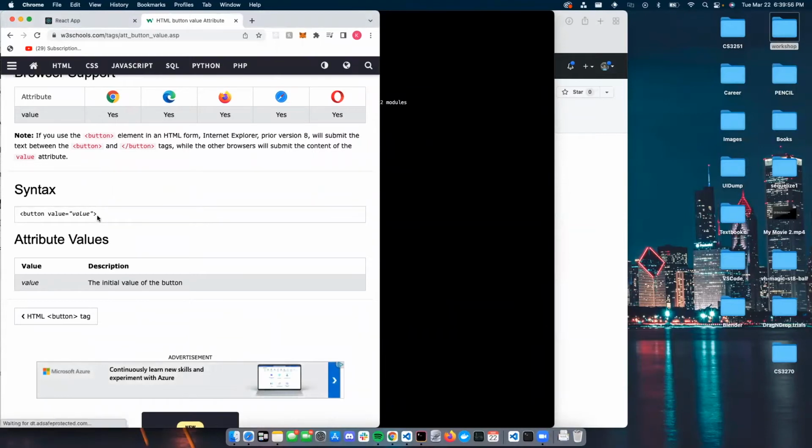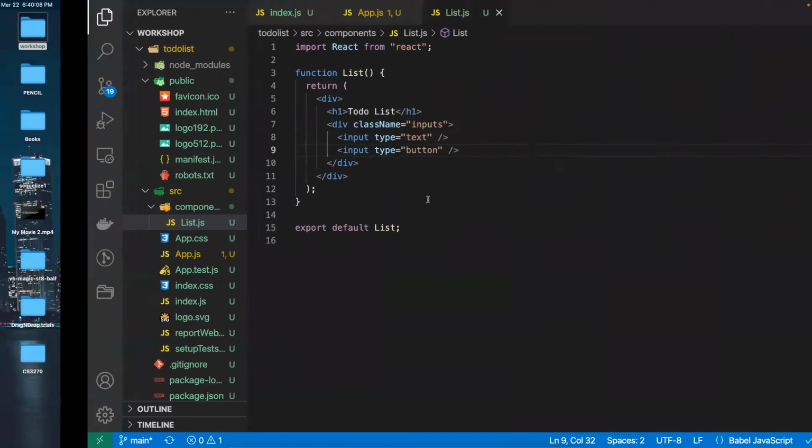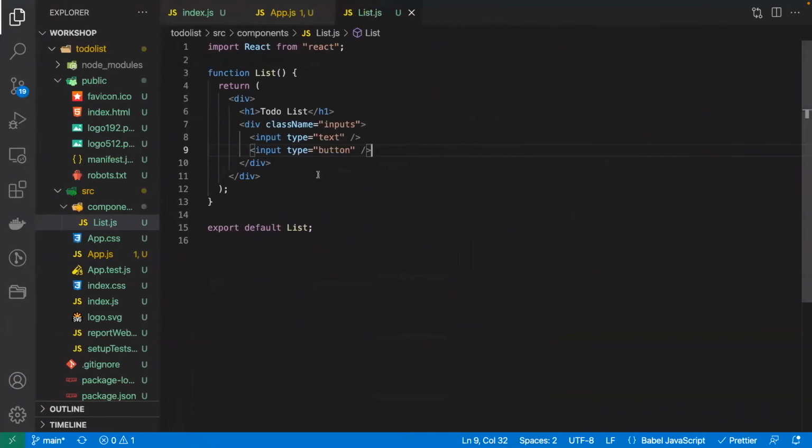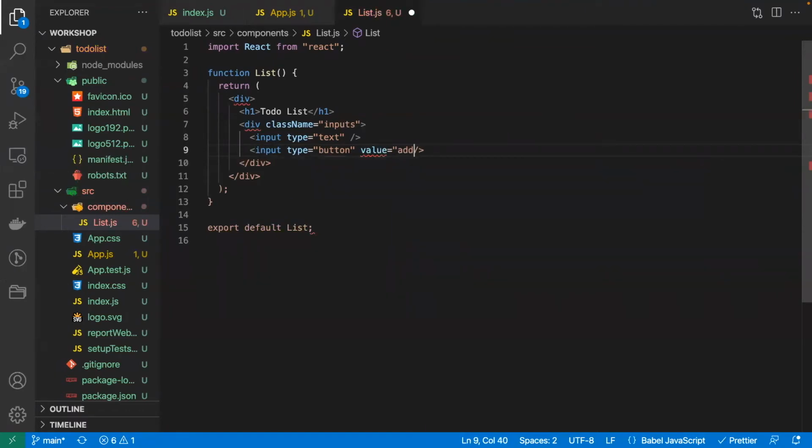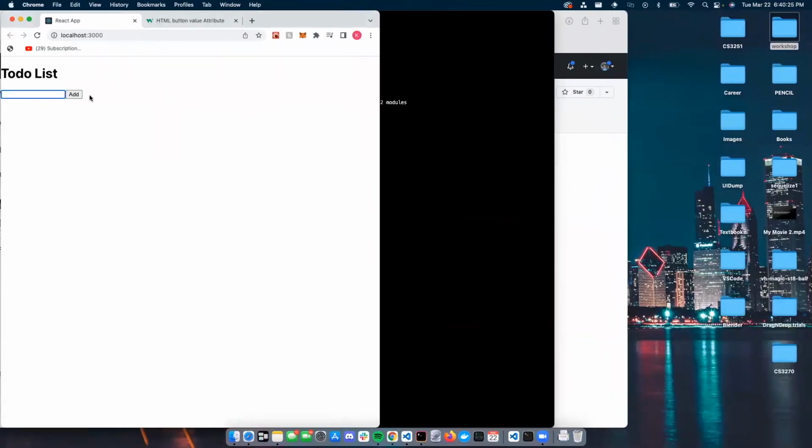We'll see that the syntax is really simple. It's just value equals quote value. And whatever is inside of this quote is what is going to be displayed on our button. So this is another attribute of this input tag. We're just going to say value equals add. Let's say we want our button to say the word add. If we save and we go back, now we see that our button has add on it. Awesome. So now we included most of the inputs for our web application.